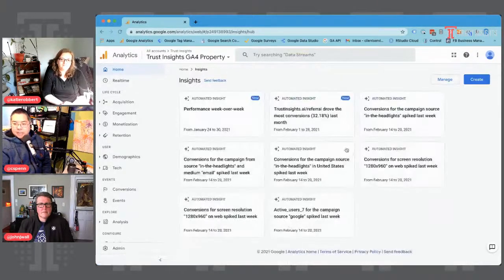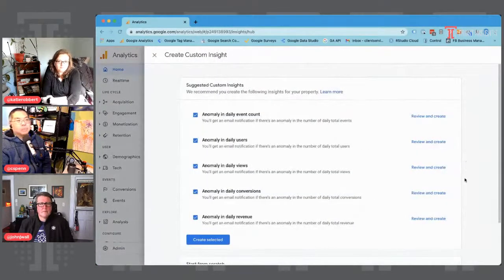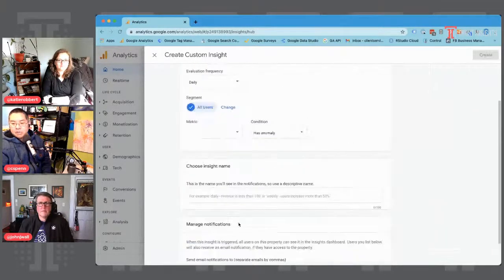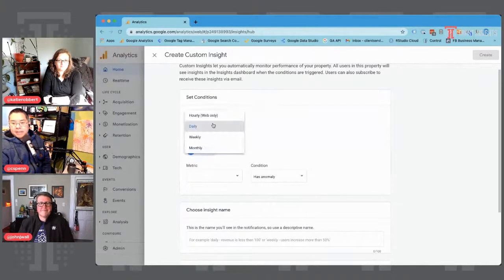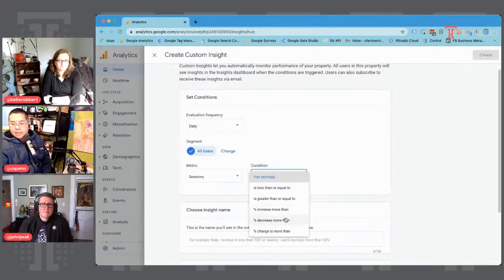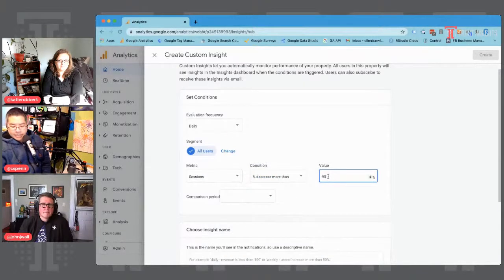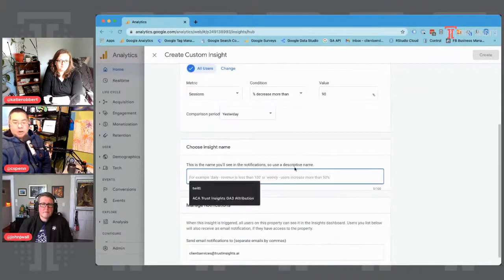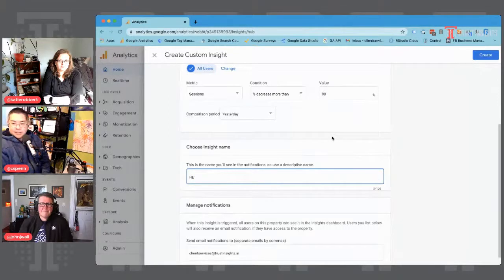And go to these automated insights, and one of these is the create button. And the create button is where you can build your own automations. And this one, I think, is so much fun. Let's create a brand new one here. I want to create something that's evaluated daily. I could even do hourly if you wanted to. All users, and I want to look at things like, let's do sessions. And I want to look at a percentage decrease of more than 90%, right? Compared to yesterday. And what we want to call this, we're going to call it, hey, who broke GA?